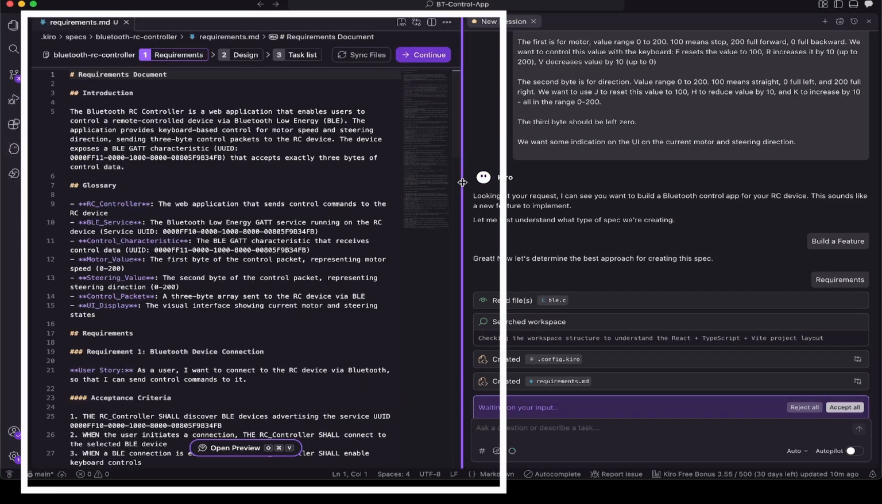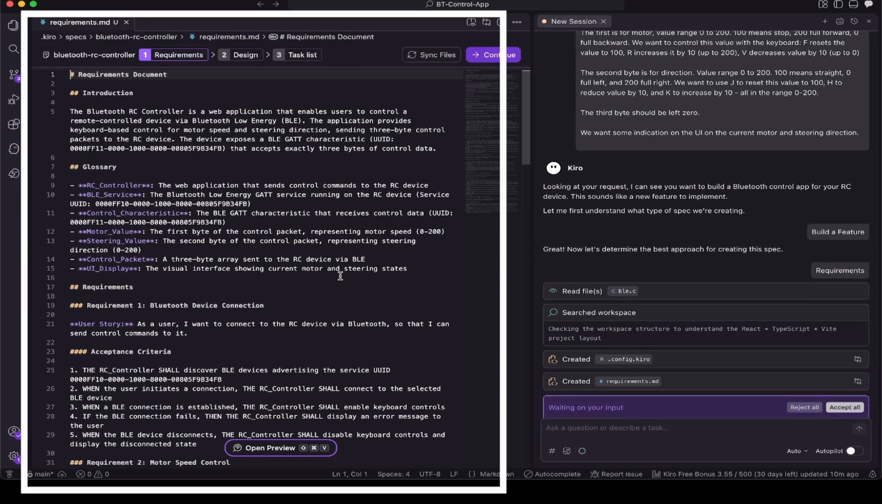Kiro is going to take this prompt and turn it into a requirements document. We don't have to capture everything in a single prompt. In general, creating requirements is a set of iterations. Now Kiro has generated the requirements document, and at first glance it looks pretty good. But before moving forward, I want to refine one of the requirements.